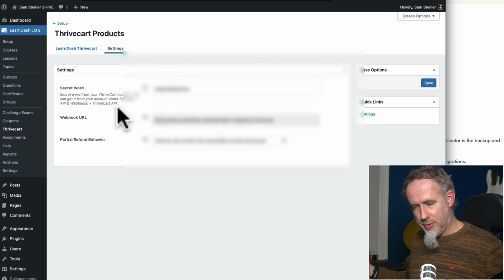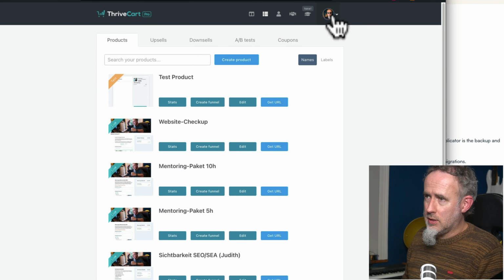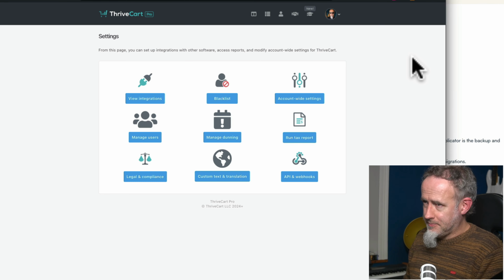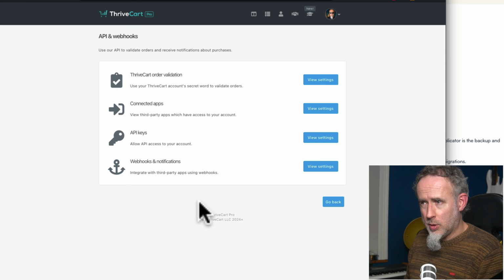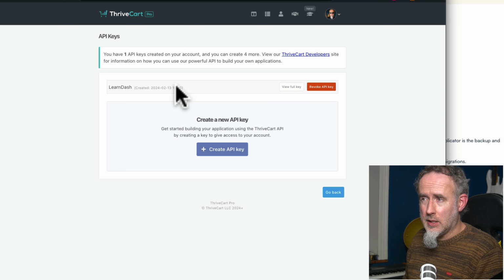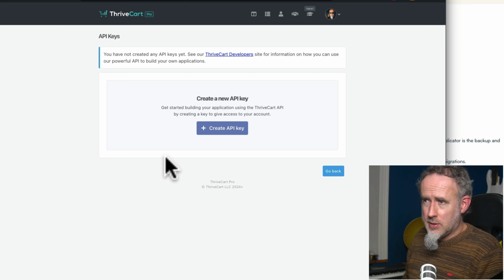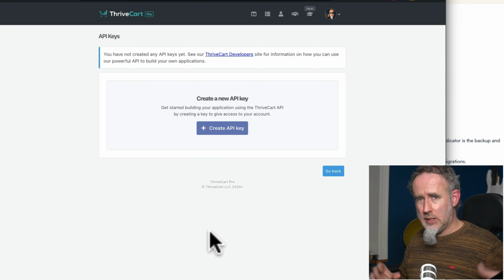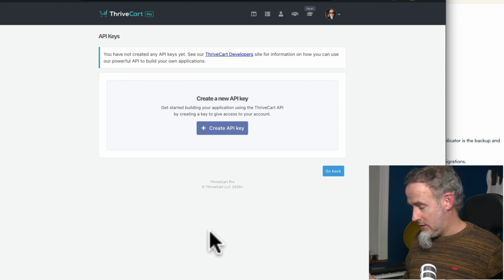So Thrivecart API, what you do, you go to your Thrivecart settings, API and webhooks, and then you need to find the Thrivecart API, and what I see here is API keys. So I click on View Settings and I created an API here. Turns out I can revoke that, and it's deleted, we don't need that. We don't need an API key. We need the secret word as it's stated.